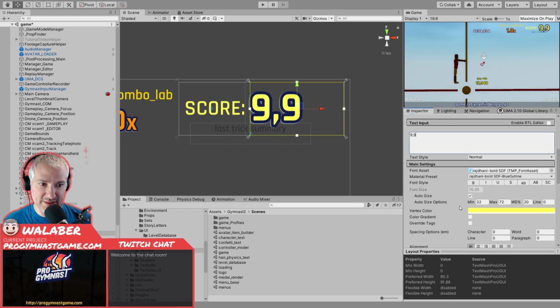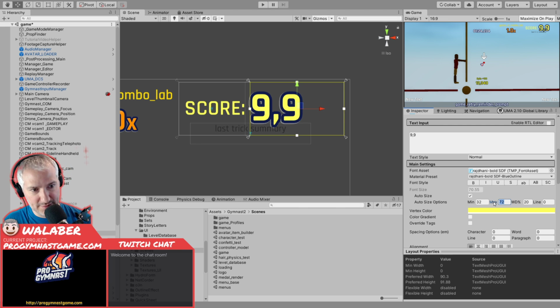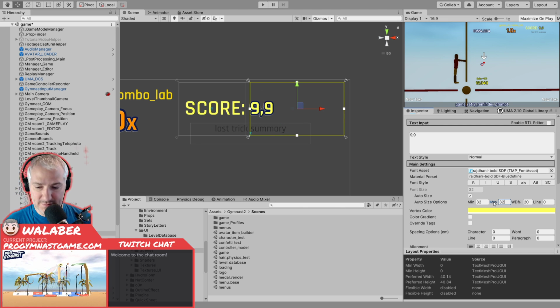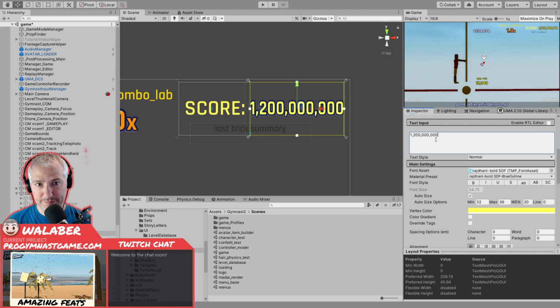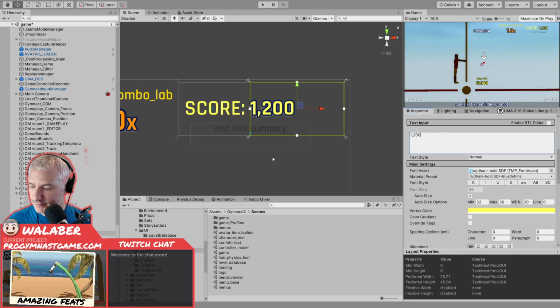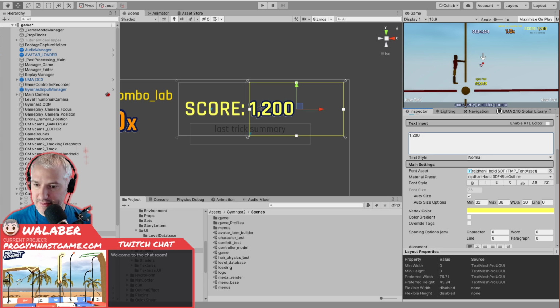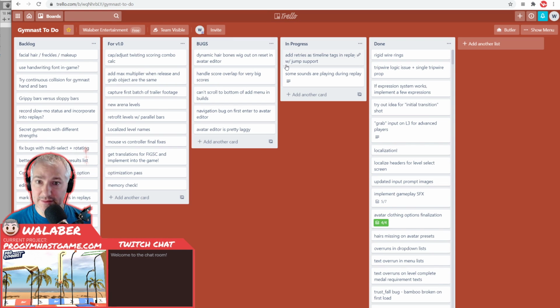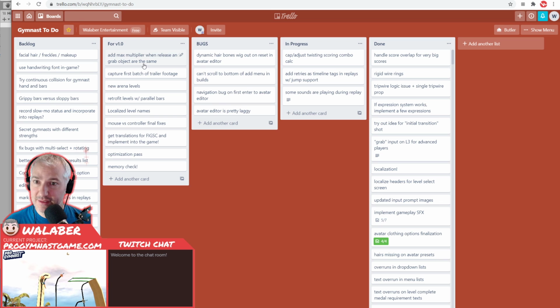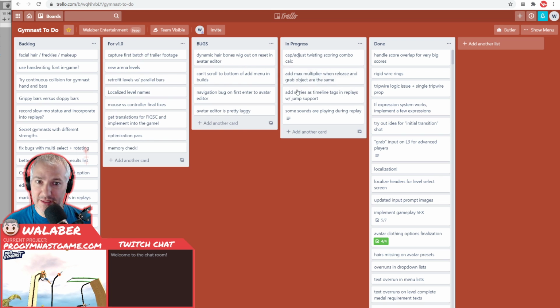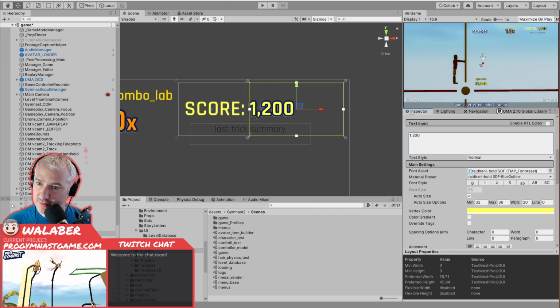Now this is way too big, so this needs to be like that. Cool. Okay, that should be much better. Let's see what else we got here. So that was score overlap. Now this twisting scoring is out of control, and I had this other little minor idea I wanted to get in. Okay, so let's go.